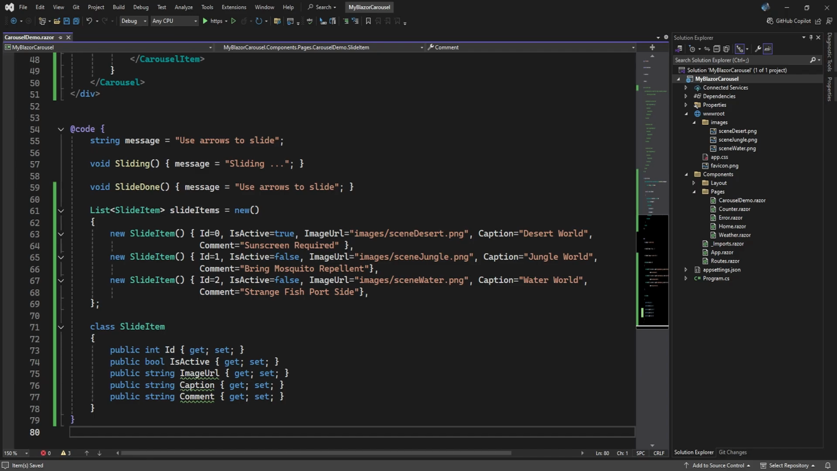Right, with that working, the next question is how can we programmatically set up the content of the slides? First, we need to set up the data, either by retrieving it from a service or passing it as a parameter to the component. Here we'll simply create it manually. We have a class that represents a carousel item with an ID, a bool to indicate if it's active, then an image URL, caption, and comment property. We create a list of 3 slide item objects with their respective values.